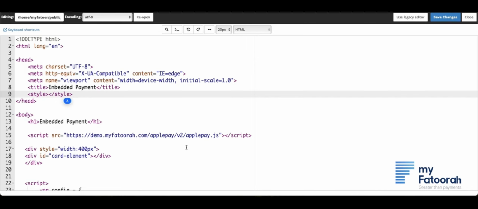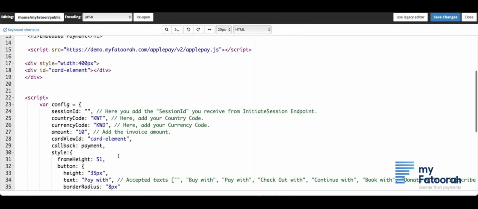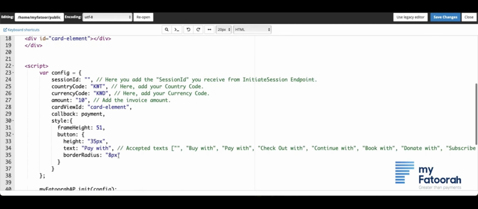The integration starts by including the JavaScript library of MyFatoorah. Since we are in the demo environment, we are using the demo URL to load the correct library. In the live environment, a different URL should be used. We've also created a div element, and in this div element with this unique ID, MyFatoorah will load the Apple Pay button. Also, we will complete the configuration by adding the session ID, the country code, the currency, the amount.